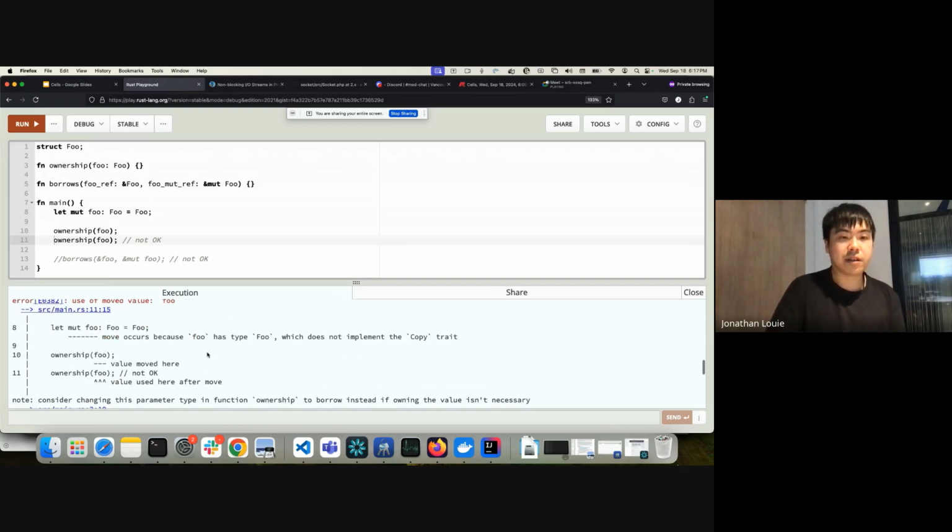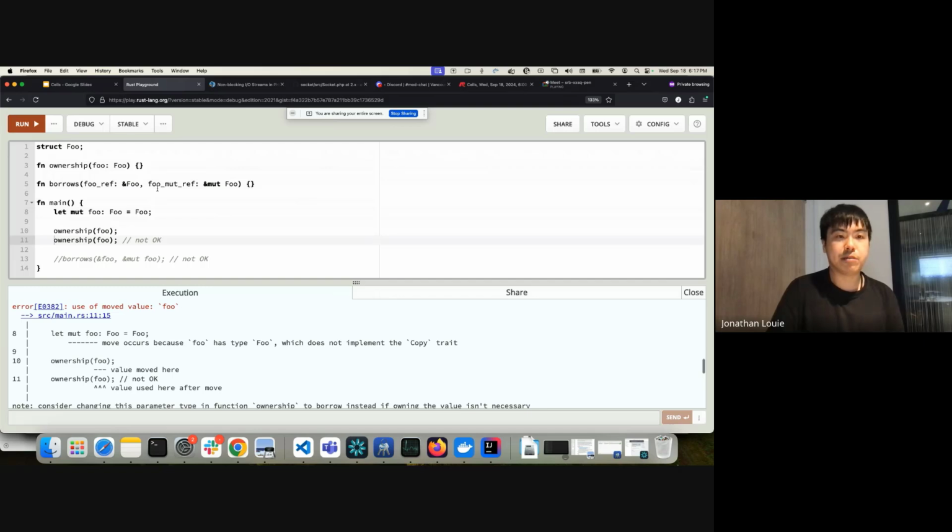So now it's going to say use of moved value foo. And this is because we already took ownership of foo on the first call here. So once foo has been moved into this function scope, once this function exits, then foo is deallocated. And so it doesn't exist anymore. So if we try to use foo again here, that's not allowed.